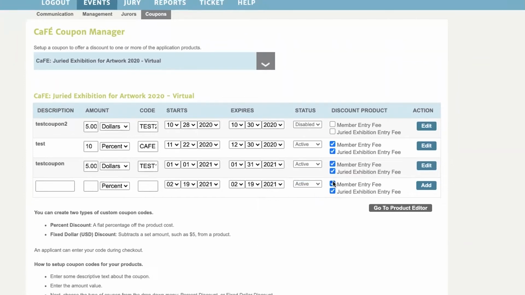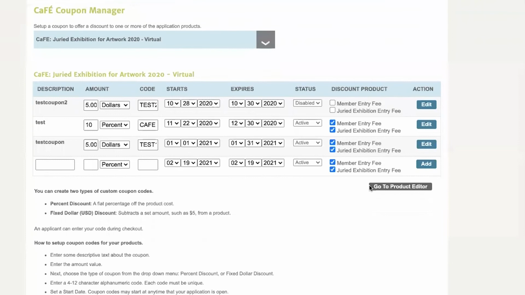So you could do it for the entry fee, maybe just one of the entry fees if you have two, like we have here. If you have an additional media fee, you could discount that and just make sure you select that here. And then you'll click add to add it to the list, or click edit to make any changes. And that's all you really have to do to set up the coupon.